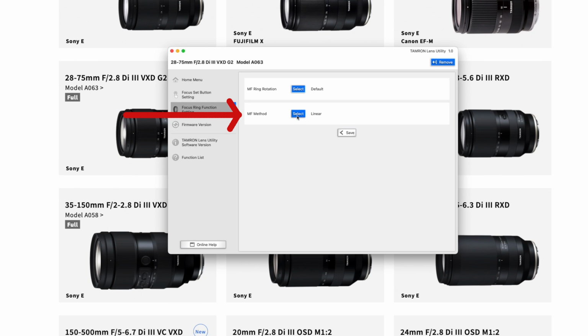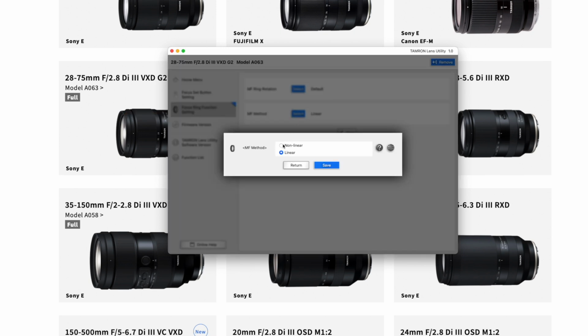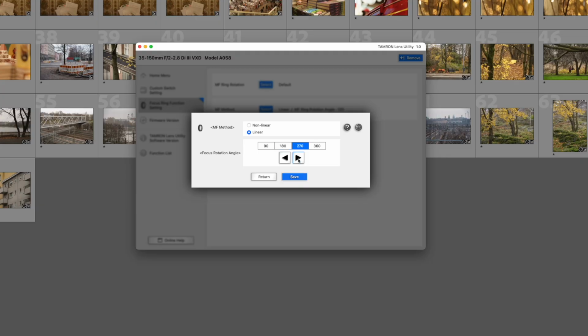And then you can choose the manual focus ring method, whether it's linear or non-linear. I like the linear option. With the 35-150mm lens you also have the option to choose the focus ring travel, whether it's 90 degrees, 180 degrees, 270 or 360 degrees. And this is also very nice, especially for video shooting.